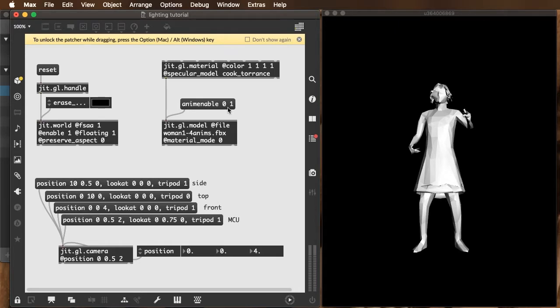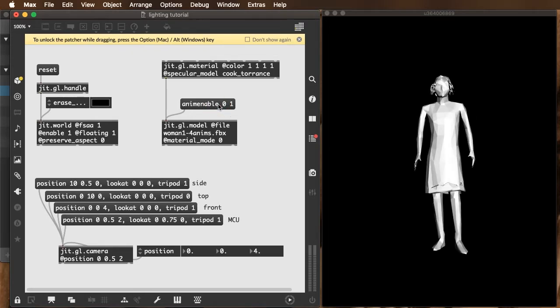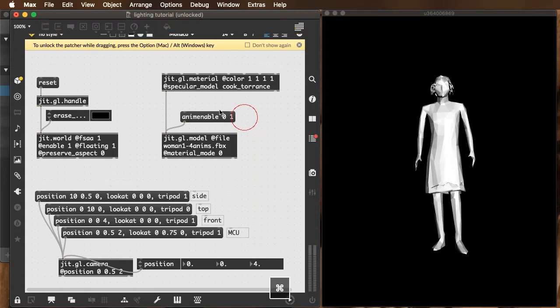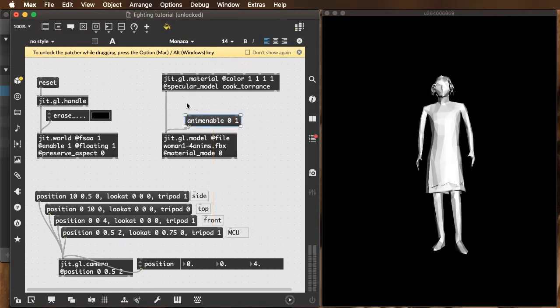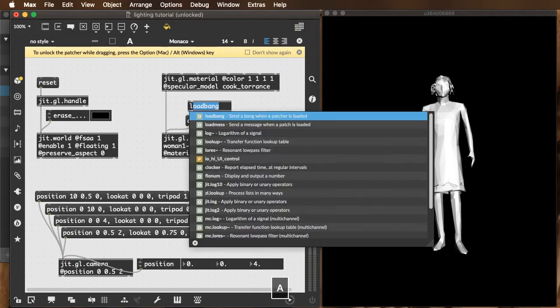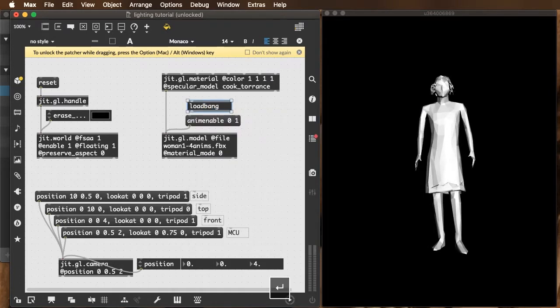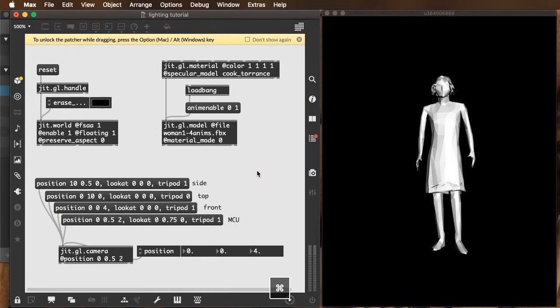I've turned off all the other animations, taking her back to this neutral pose, and then I'm going to enable animation 0, which is this idle pose, and that's what we'll use for this. And since I want this animation to be enabled every time my patch starts, I'll use our familiar load bang, which will just send a button press, a bang, to this message, which will send the message to the model every time our patch loads.